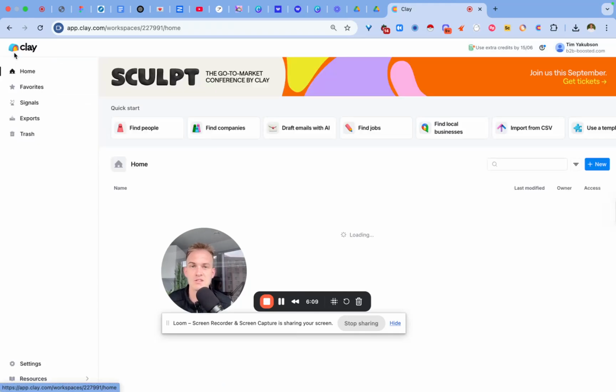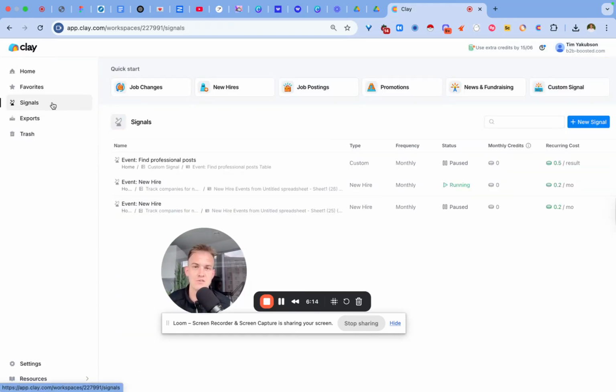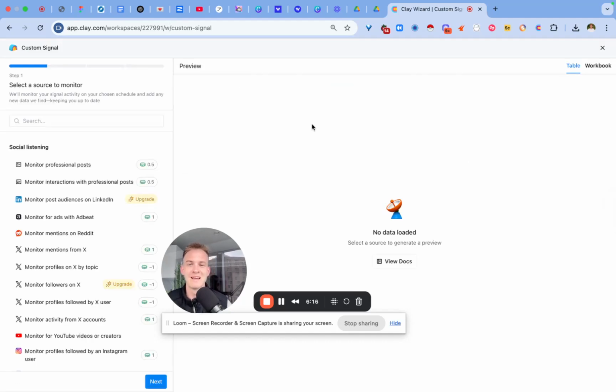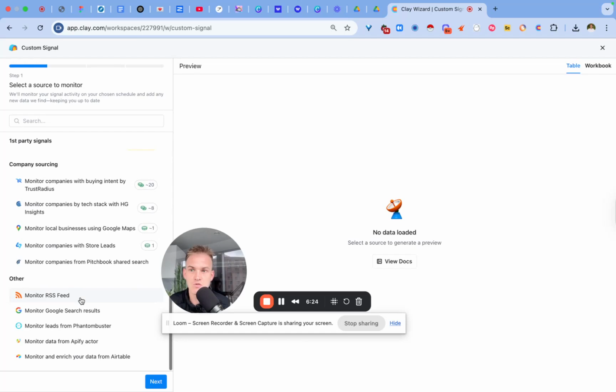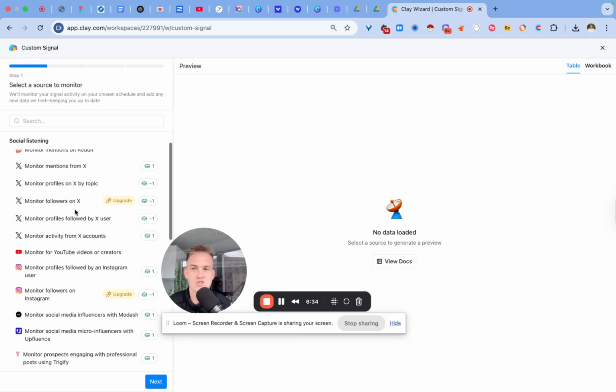Now, a quick reminder that if you are to set up some sort of other custom signals, all you need to do is just click on signals, click on custom signal. But the real downside here is that Clay doesn't really provide you any education about each one of those custom signals. So you just have to basically scroll through this and then just follow the exact same process that I did, where you just upload a CSV with a bunch of LinkedIn profiles or a bunch of company LinkedIn profiles. And then on the basis of that, you then just tell it what to do.